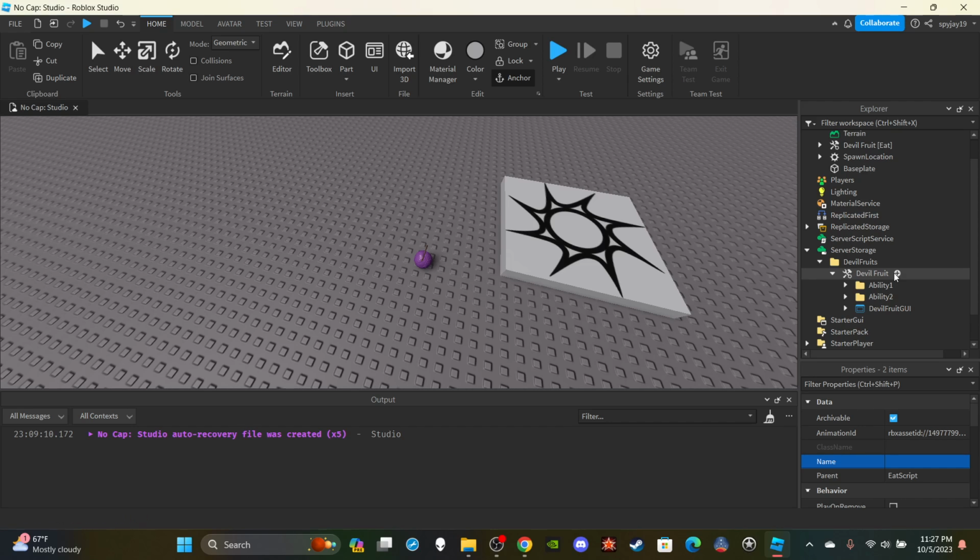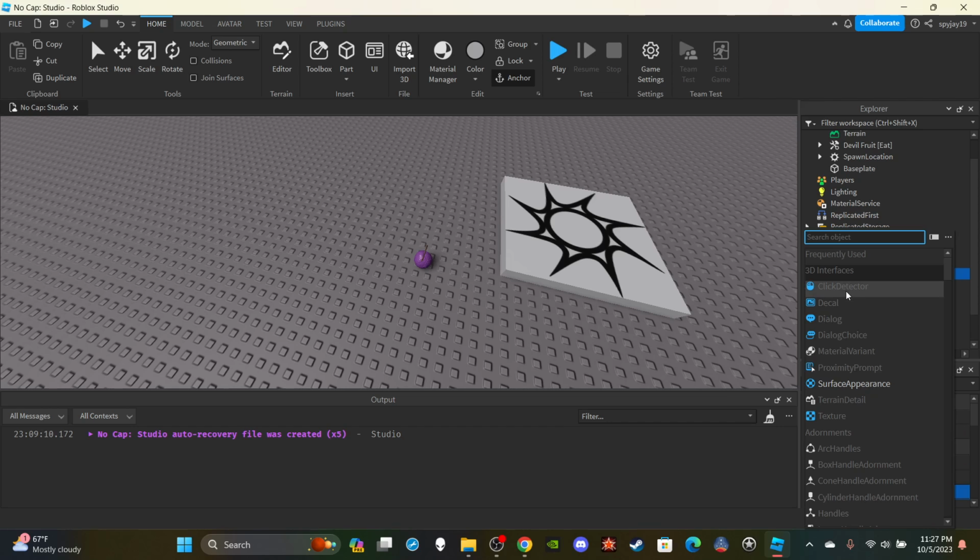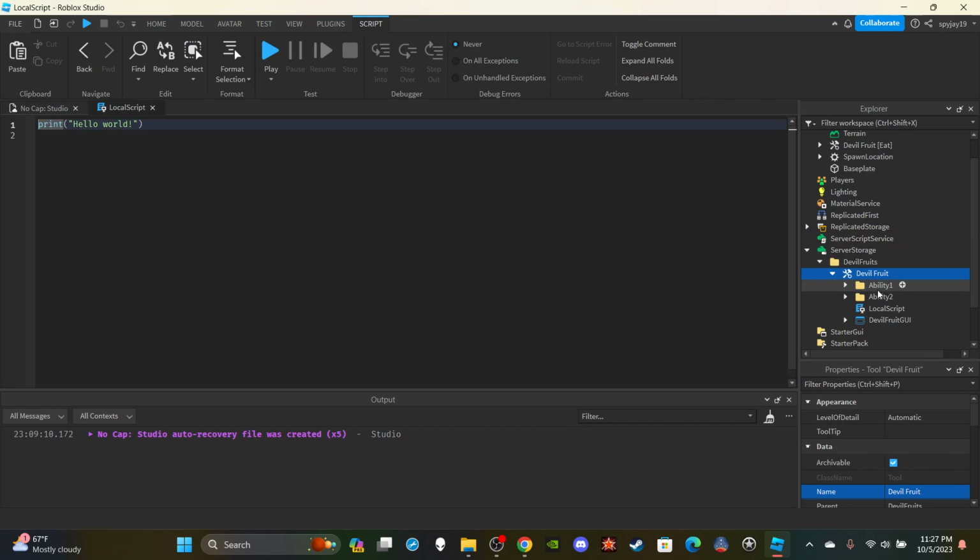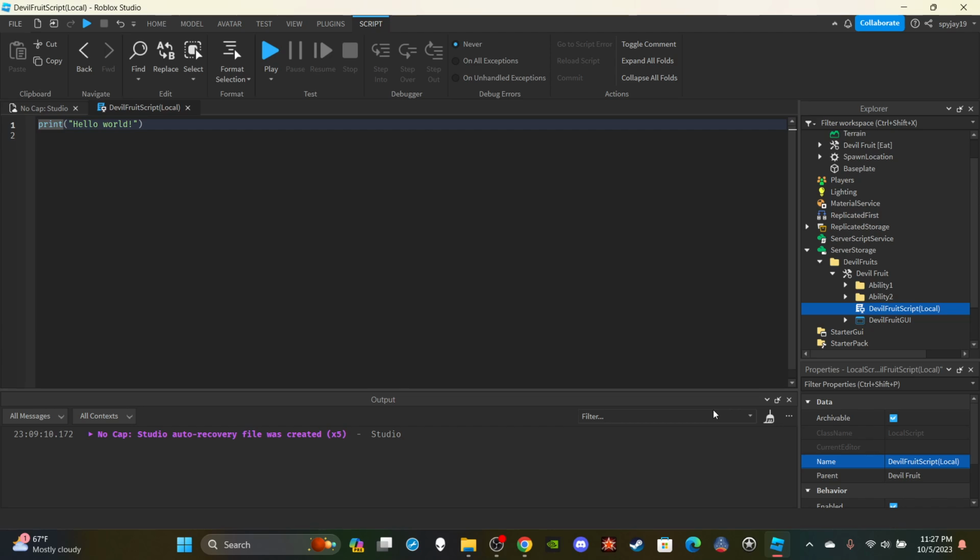I think so, yeah, in every single devil fruit. So insert a local script into the devil fruit inside server storage. You want to name this devil fruit script, in parentheses put local this time. Then you can go ahead and delete print hello world.